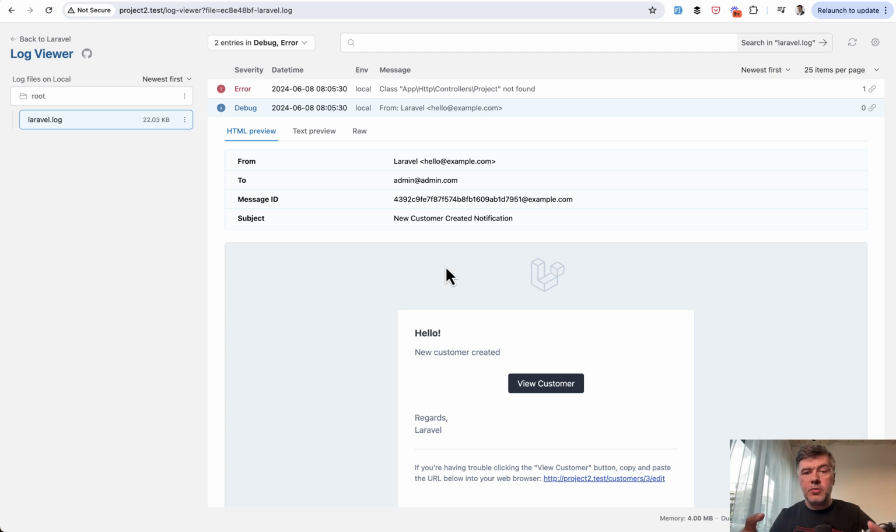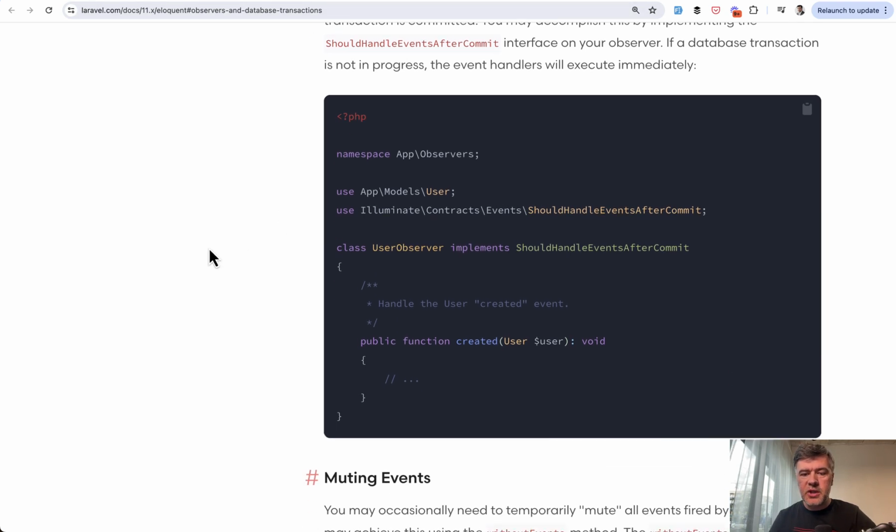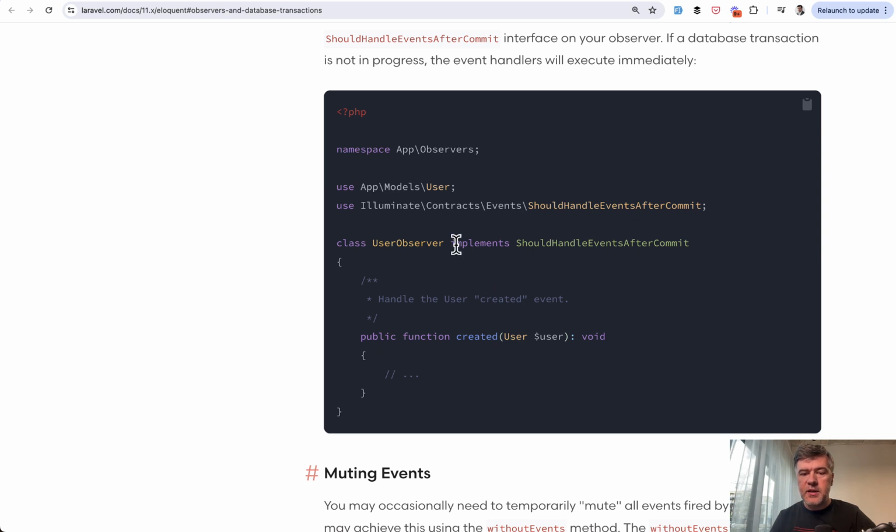The observers should be fired only after the full transaction is committed. And you can easily configure that. It is actually written in the Laravel docs pretty clearly. Observers and database transactions. You should add this: implements ShouldHandleEventsAfterCommit.